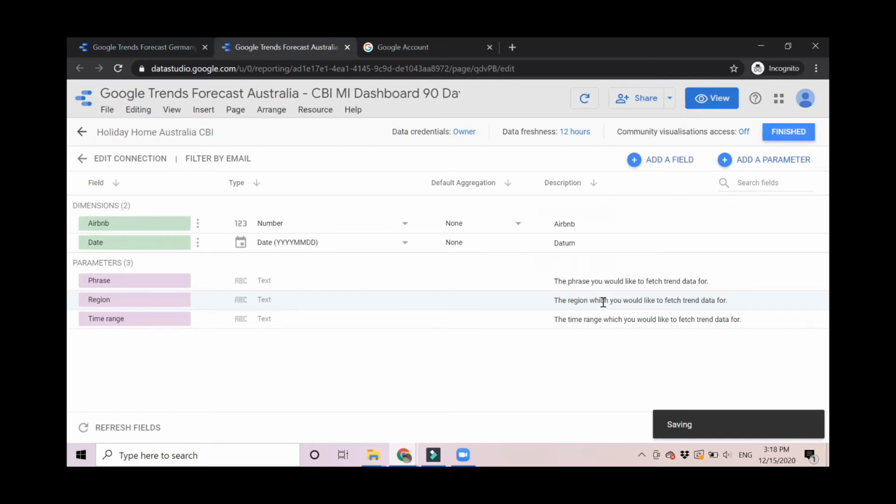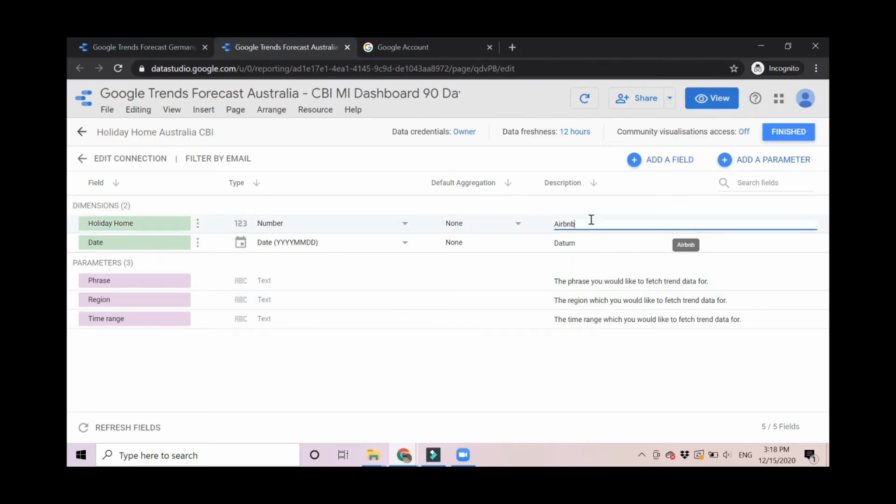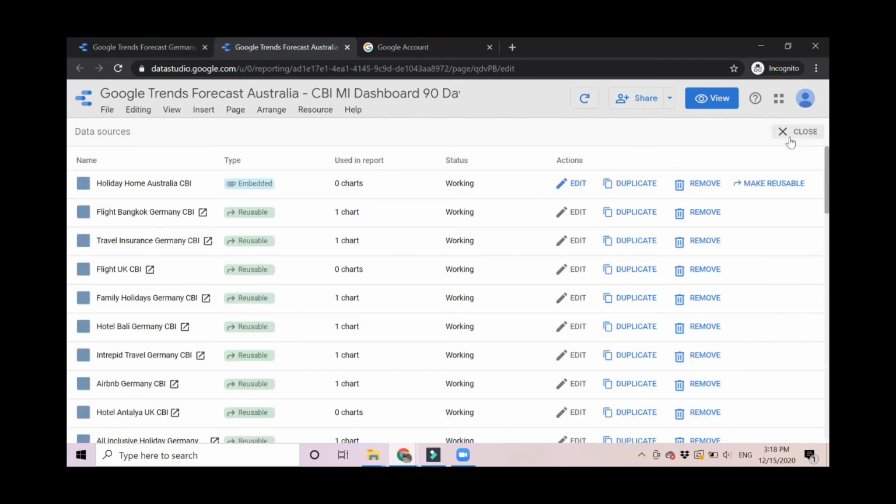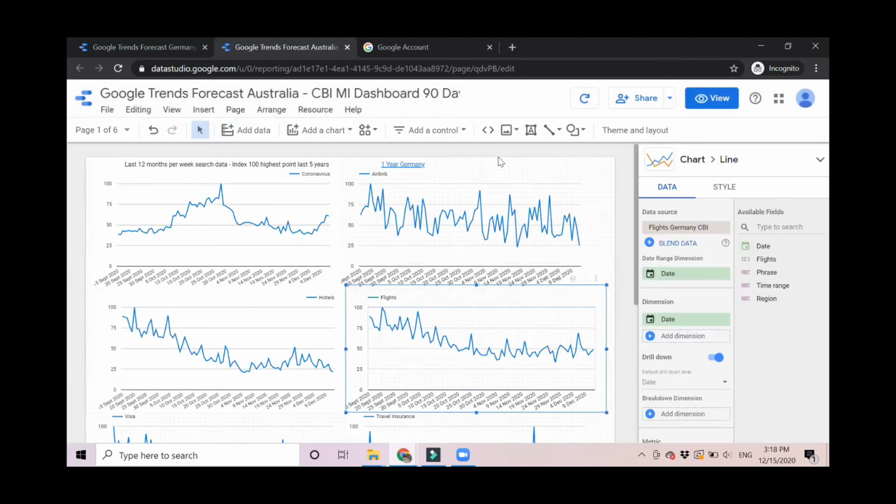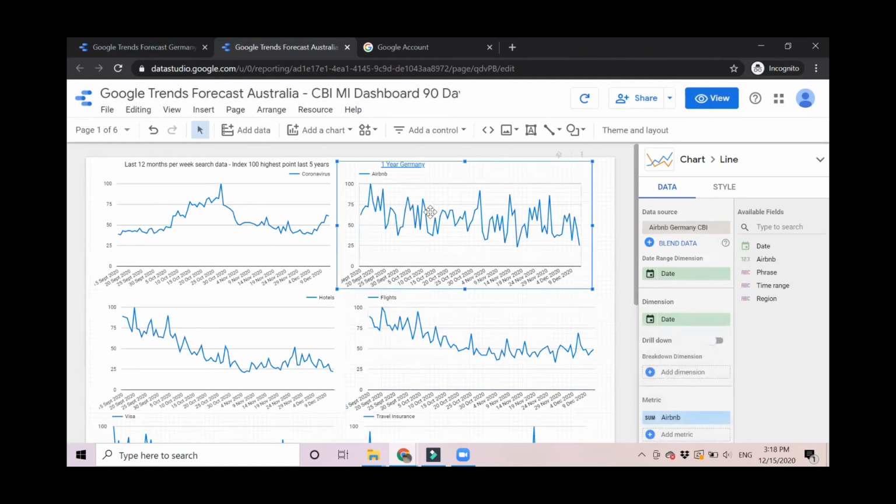Now you have to do one more thing, because here we have now holiday home, and here we see what is called a dimension. That's how you can later see it back in your report. And what is the description? That's how you saw it there on the top of your report. You need to change that also into your key phrase. So holiday home, and here also change this into holiday home. Now I click on finish, and I click close. And now I have to change this from Airbnb into holiday home.